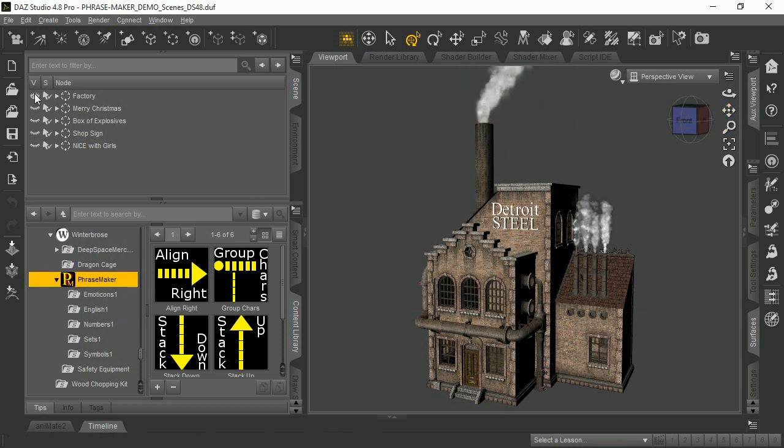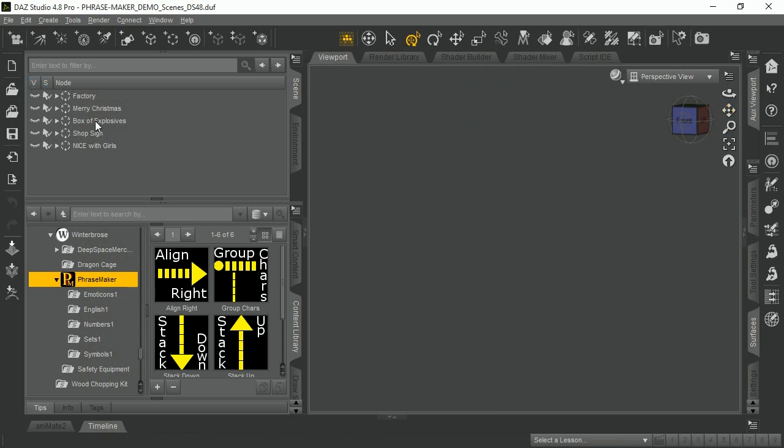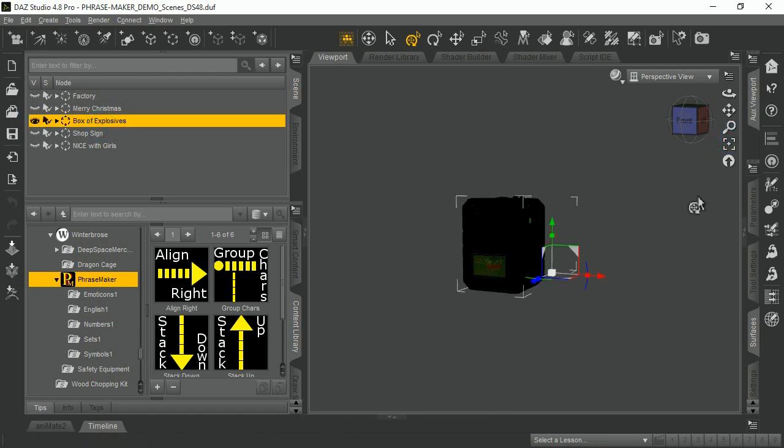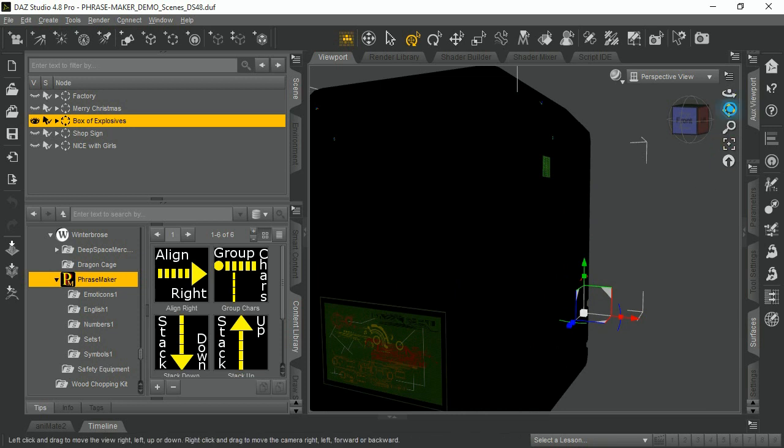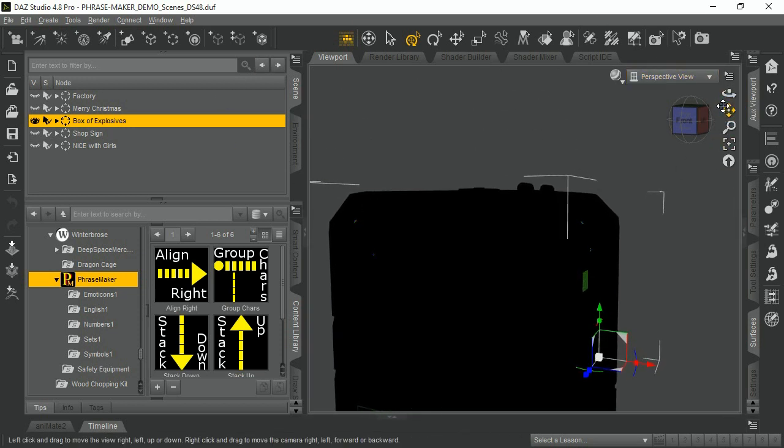So we'll go ahead and close this one down. We're going to move on to this box of explosives. We'll zoom into that. And on this box of explosives, what we did was we added some letters to it.